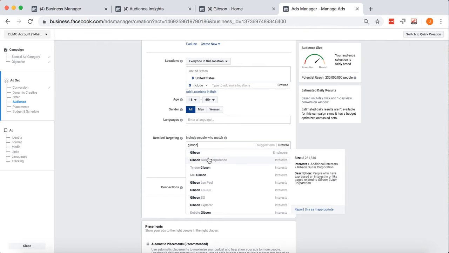And from there, we can see the Gibson Guitar Corporation. The size of that audience is about 6 million. So we're getting a little narrower, but here's where things really start to get more interesting. You have the Gibson Les Paul. The Gibson Les Paul is a specific type of Gibson guitar.